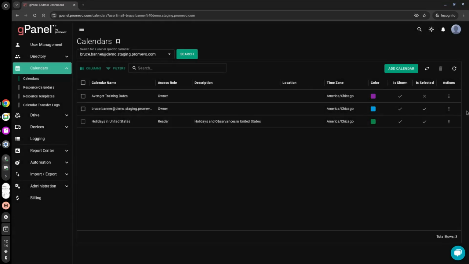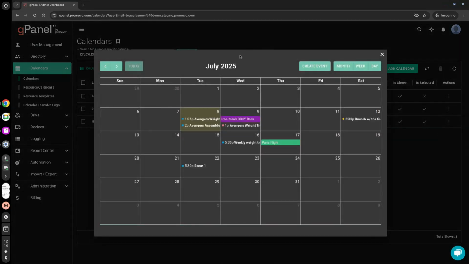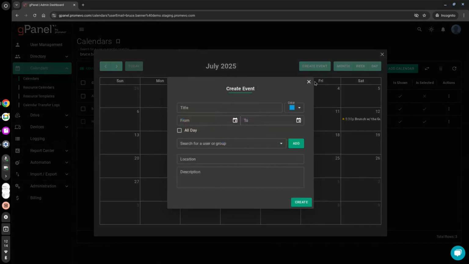It's really cool. Another thing administrators can do, and probably the most helpful, is the ability to come in and manage events. So not only are you going to be able to see all of the events on a user's calendar, you can also create events.